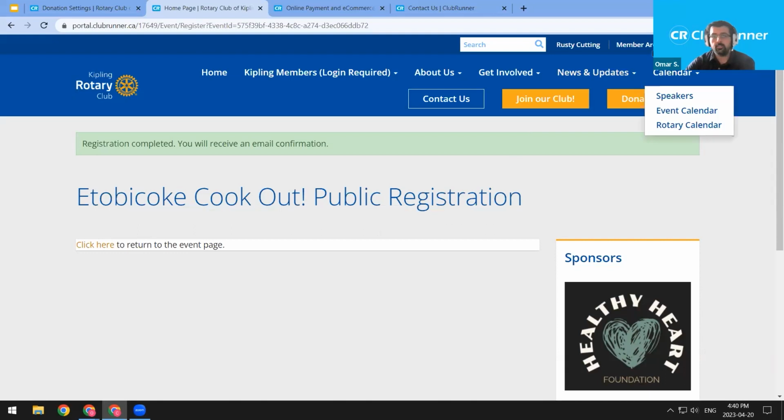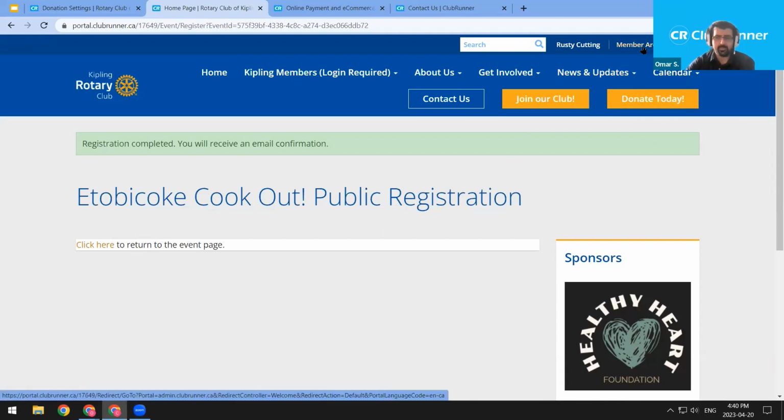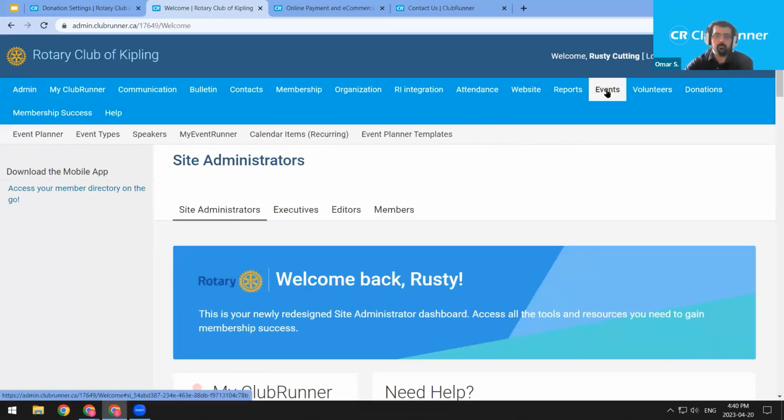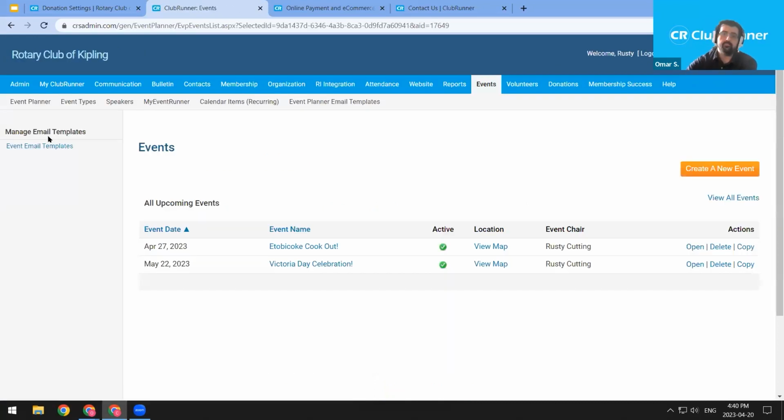Let's go back into the member area and check for Charles's payment to the event. So as Rusty here, I'm just going to go ahead and click into the member area, then click events in the top blue bar and event planner in the gray bar just below. Here we are on the events list page.